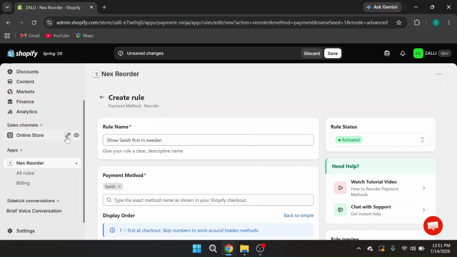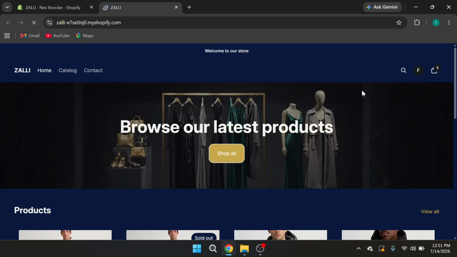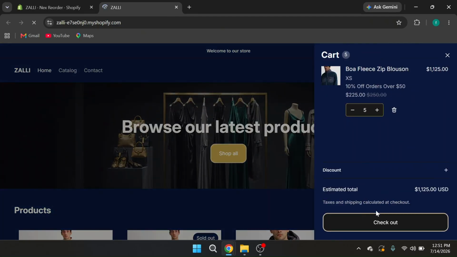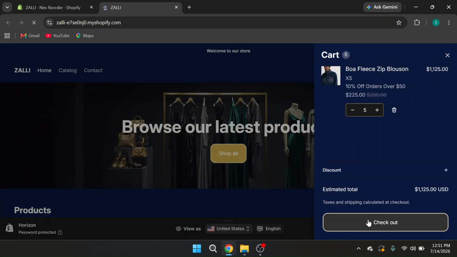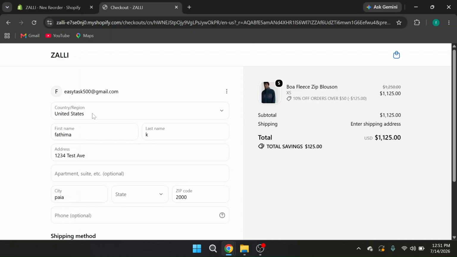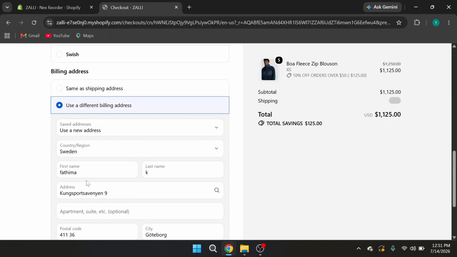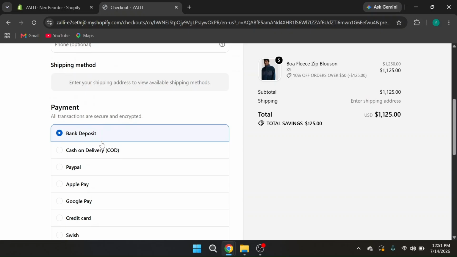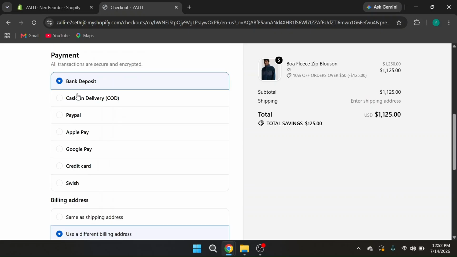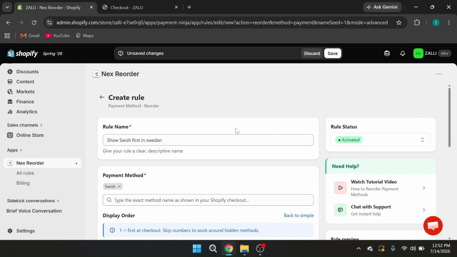Okay, before that we can go to the online store and let's see in what position what payment method is. Okay, now go to the cart and click on checkout. Okay, here in Sweden itself, we can see the payment method is now in this position. So the Swish is in last position. So here in the rule, we can click on save.